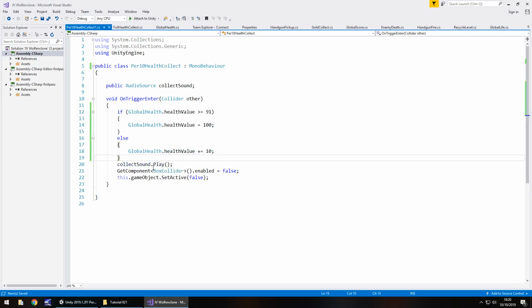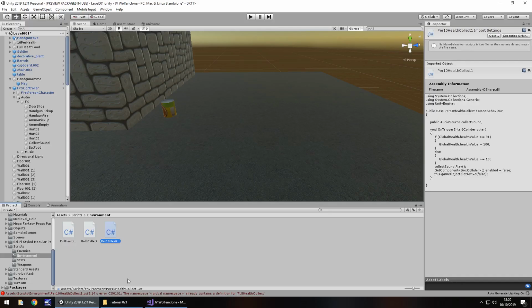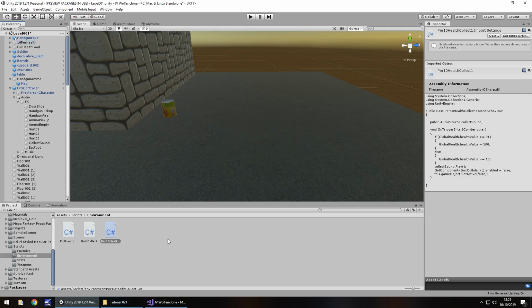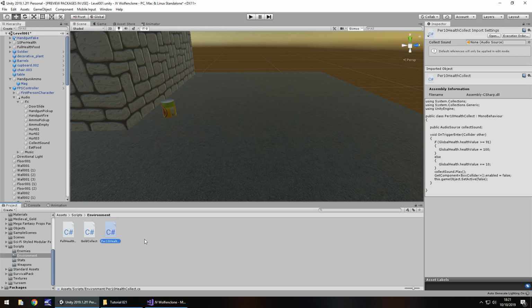So save that script, head back into Unity and let it compile, and we should have no errors. Perfect. So let's add that health onto there. Oh, that's because, yeah, there's a 1 at the end. My bad. Oh, I'm trying to take the 1 away. There we go. Right. Now the script and the class are the same, so we should be able to add to there.